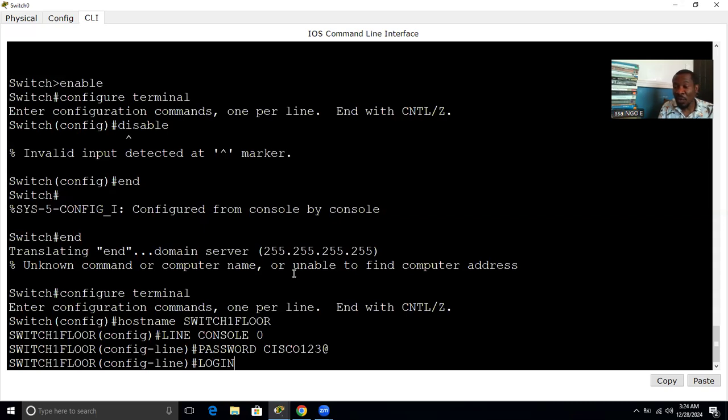Why do you say login? Because you want a message to pop up that will ask a user to punch in a password. You see here, guys, this is a new mode. We call it line mode, right? So we spoke about user mode, privilege mode, global configuration mode. But when you want to configure the line console, it goes to line mode, and you press enter.